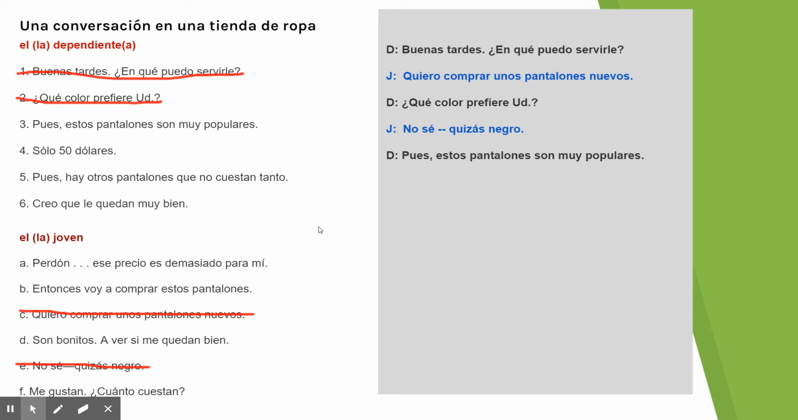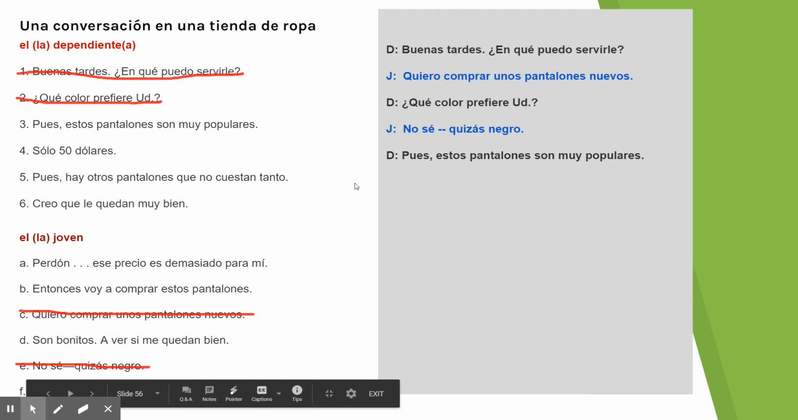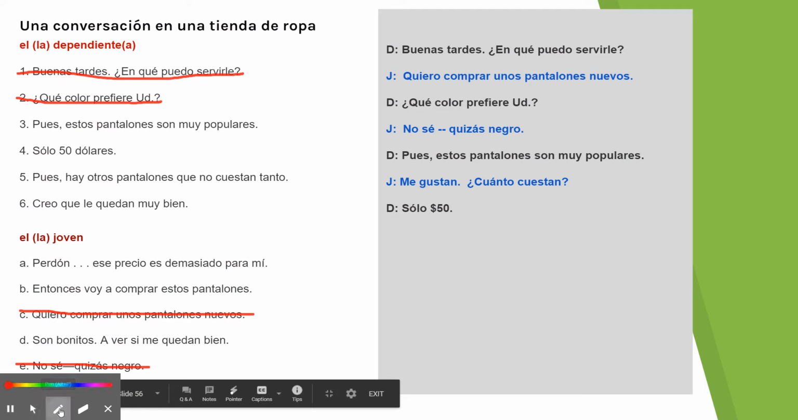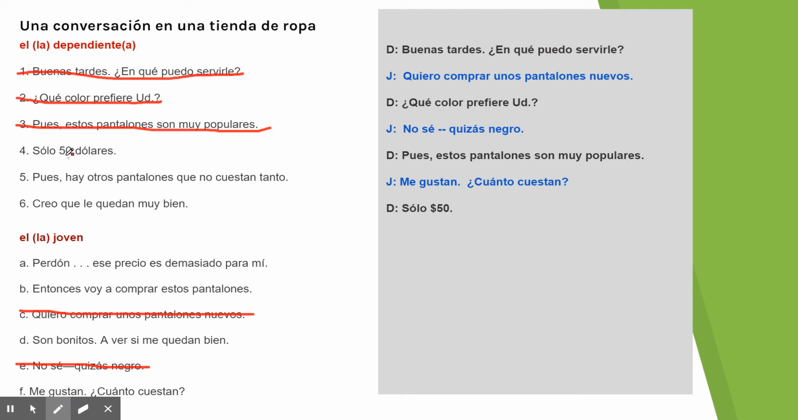What might you respond down below once you see the pants that the sales clerk has shown you? A good answer would be, me gustan. ¿Cuánto cuestan? And the sales clerk would answer, we are going in order if you notice for the sales clerk, solo $50. Let's go ahead and catch up here with our crossing out.